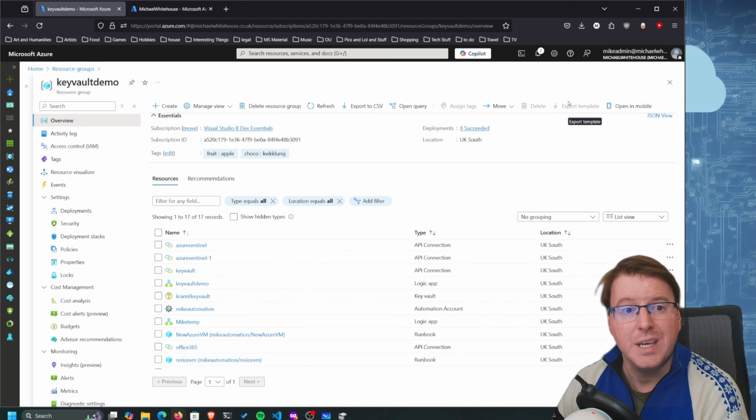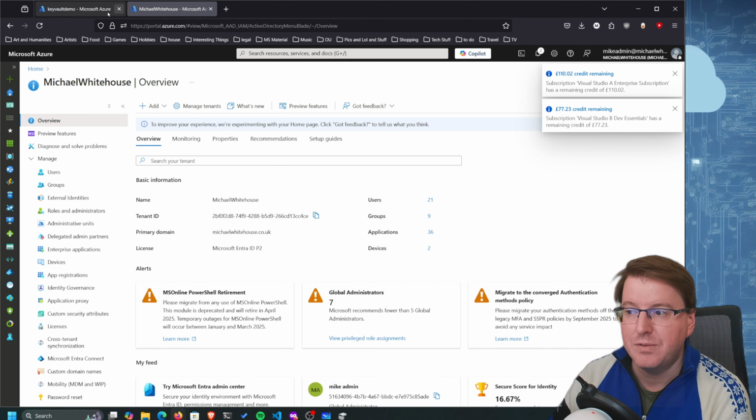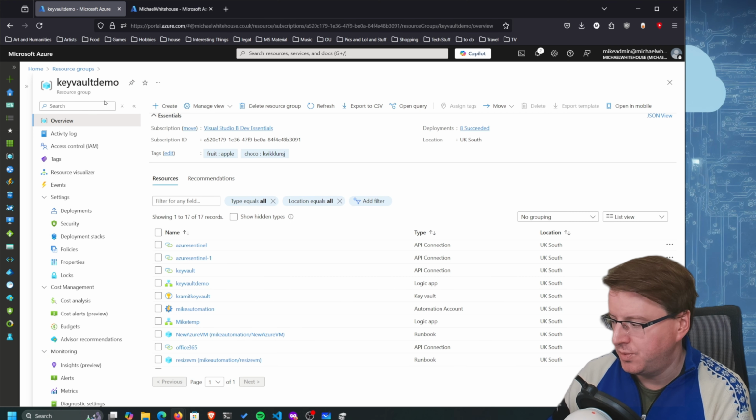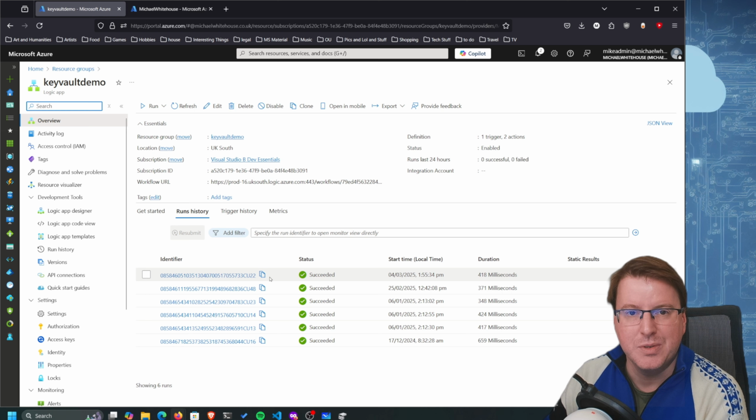Okay. So we're over here in the Azure portal. I've got the Azure portal open in two separate tabs here for two separate locations. But the first one is we're looking at this Key Vault demo resource group over here. And what we're going to be interacting with is this thing here, this Key Vault demo logic app. So we'll just open that up for the moment. Okay.